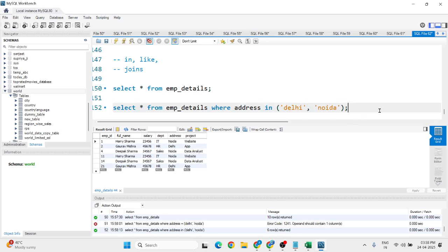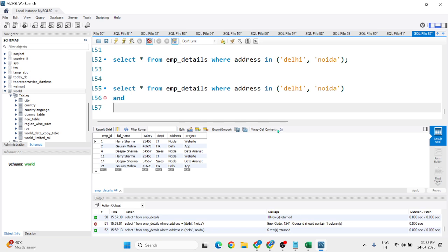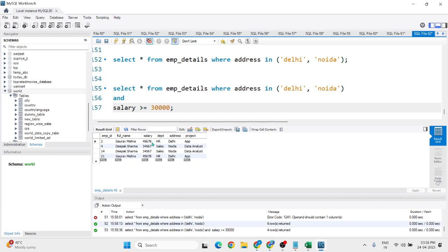And if you want to further filter this, just give me where salary greater than 30,000. So you can simply write and salary greater than or equal to 30,000 like this. And now this will give you the list of employees having salary greater than 30,000 and belonging to Noida and Delhi. So we are using the in operator when the condition relates to multiple data.